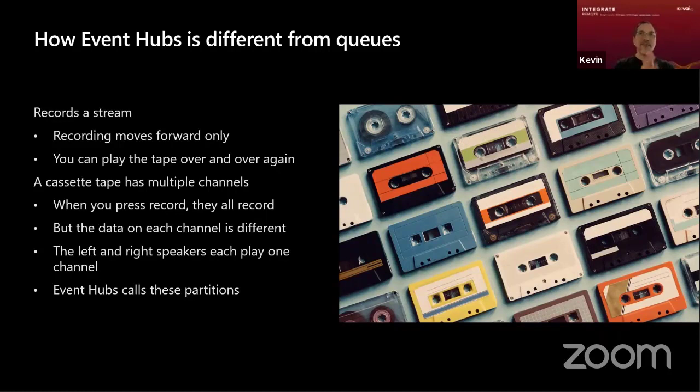They're not copies of each other. You're hearing a particular sound on that particular channel. The left and right speakers each play one of those channels. So Event Hubs calls these partitions, right? These are the partitions that you have on your tape. So just an interesting way to think about your event streams.